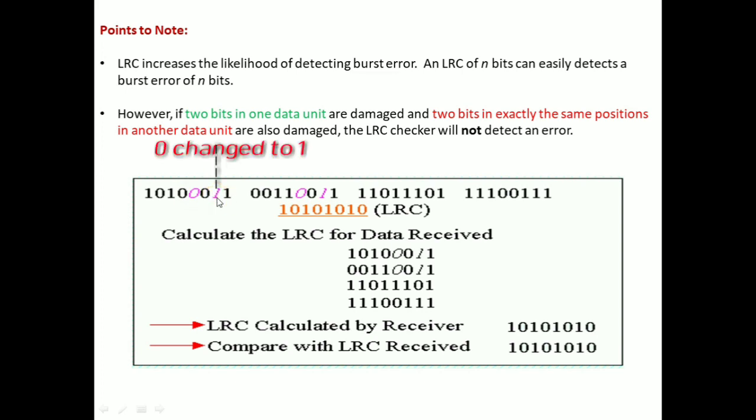So what we said is that the drawback of LRC is that if 2 bits in one data unit are changed at particular positions, let us say this is the first position, second position, third position and fourth position. In this data block, the bits are changed at the second position and fourth position, and in another data block also the bits are changed at the second and fourth position. So if in one block some bits are changed at some positions, and in another block some bits are changed at the same positions, then the LRC cannot detect the change. We will see an example.